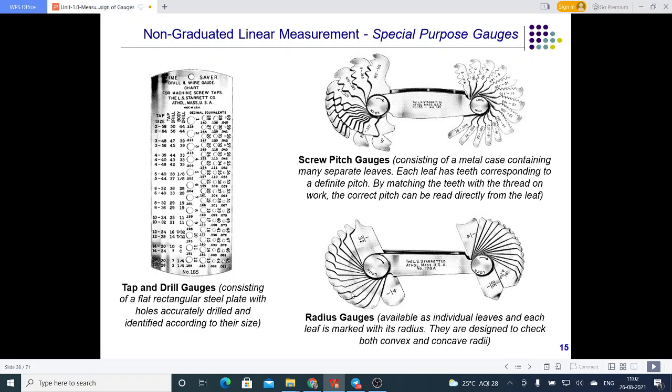Then some screw pitch gauges are there. You can see on every portion the screw type threads are shown. Different sizes of threads are manufactured on each strip, and then you can measure the pitch of the screw. Then different radii are shown on each strip. These are used for measuring the radius. Then these are for measurement of tap and drill gauges. If you want to measure drill size or tap size, then it can be used.